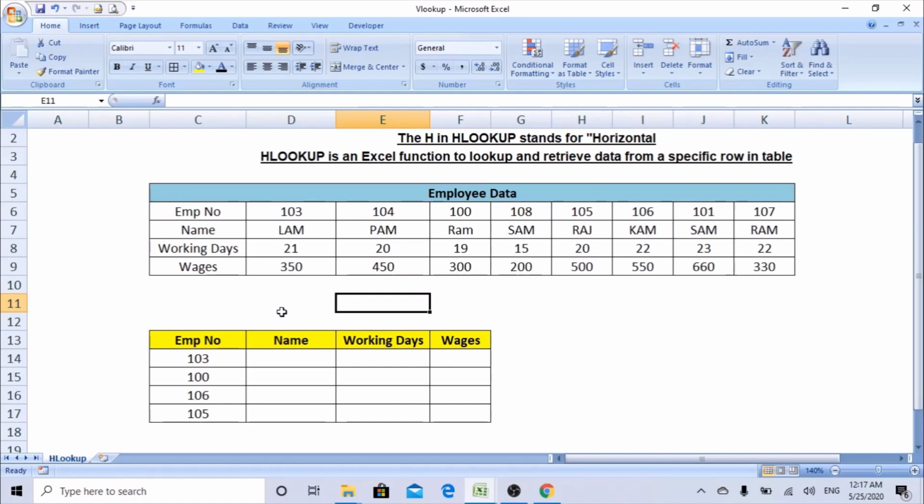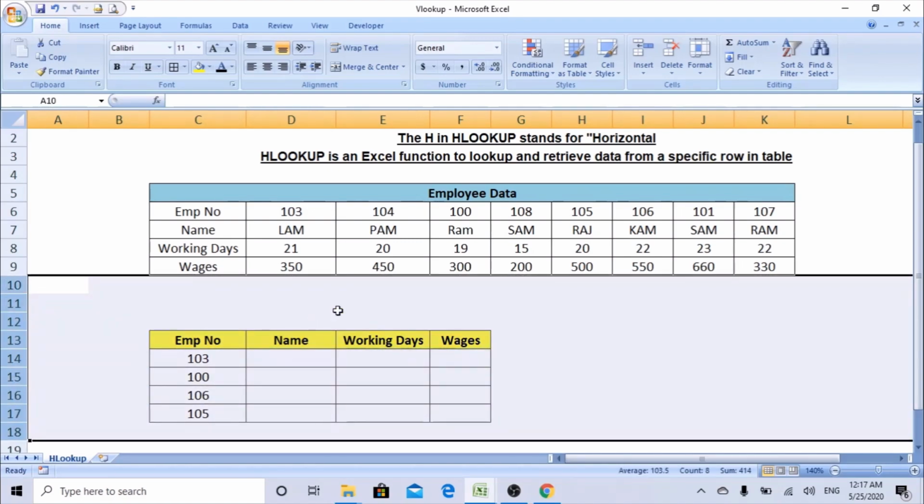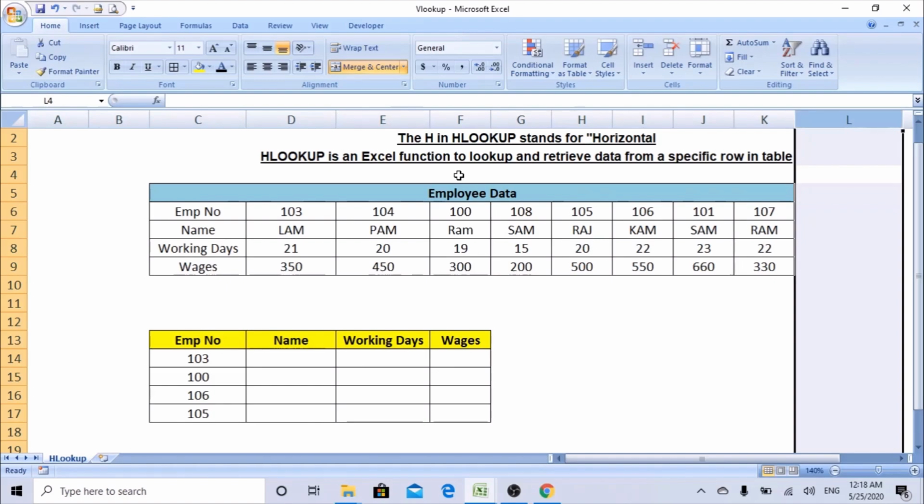HLOOKUP function. The first thing you need to know is what is HLOOKUP. The H stands for a horizontal way. Horizontal way is nothing but the values are checked row wise. So you can see here HLOOKUP is an Excel function to look up and retrieve data from a specific row in a table. So usually HLOOKUP looks up data row wise, whereas in the VLOOKUP, data is looked up vertically, nothing but column wise, whereas HLOOKUP is row wise.